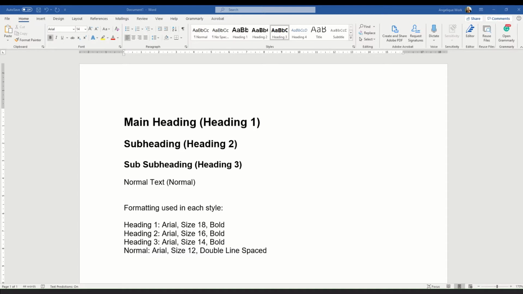I've also set up my heading styles, and this is a personal preference. You can use different sizes, but I would advise sticking to Arial so that you've got that consistency all the way through. But I have size 18 for my main headings, my subheadings I have size 16, and my third level headings I have size 14. They are all bold. You can use underlined if you prefer things like this. This is my personal preference, but make sure your normal style is set up to Arial size 12 double line spaced.